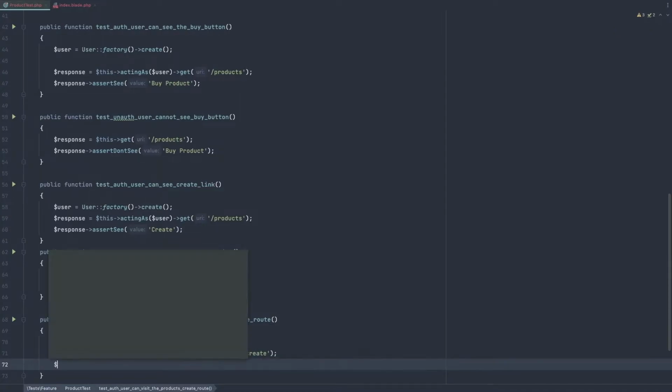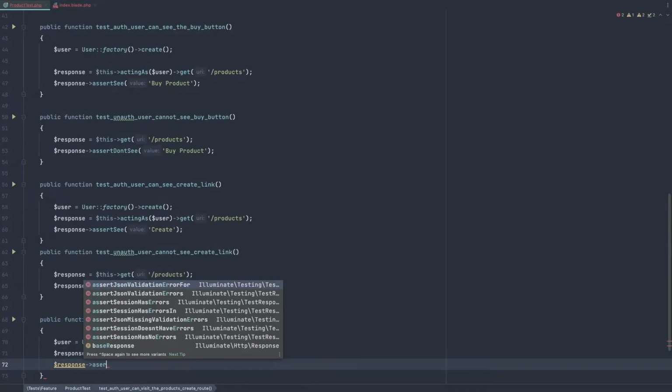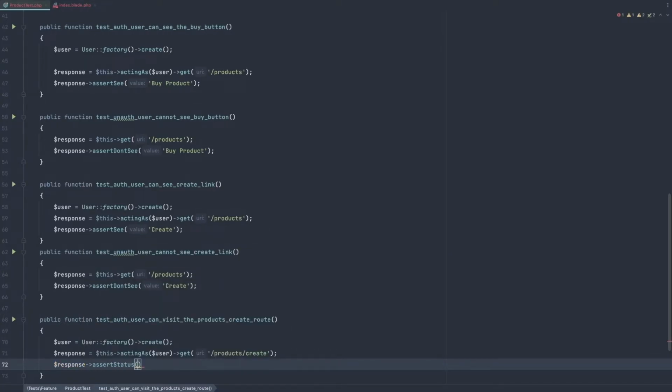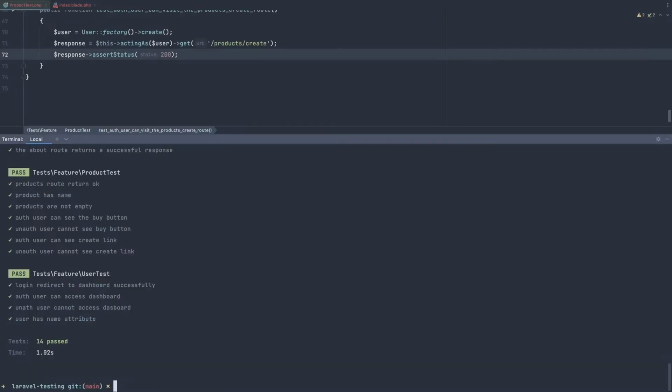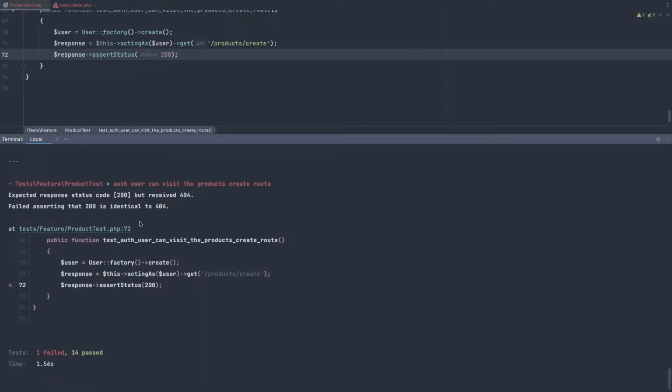And here we need to say the response, assert status 200. And try the test, artisan test, and it's going to fail. Yeah. Authenticated user can visit the products create route. Expected code 200, but we have 404, so not found. Let's go and create that.